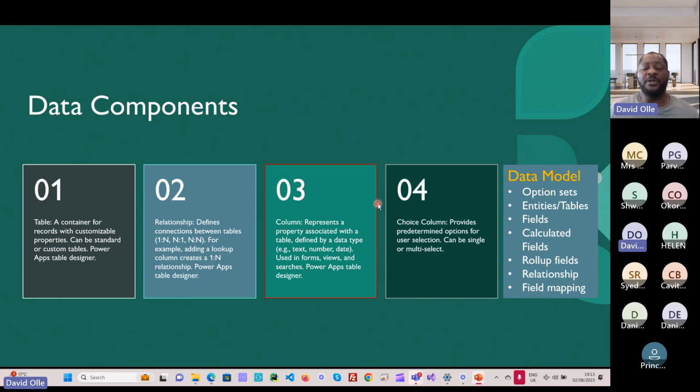Also, your data component consists of your relationships. So your table can have different relationships, like your accounts, for example, which can represent a business account, can have many contacts related to that, so that you would be able to configure your relationship between your different tables, right? So this table might have different relationships with that.